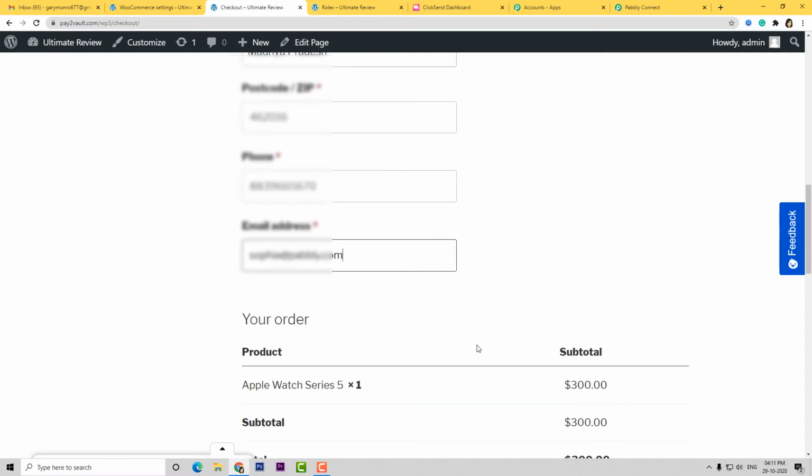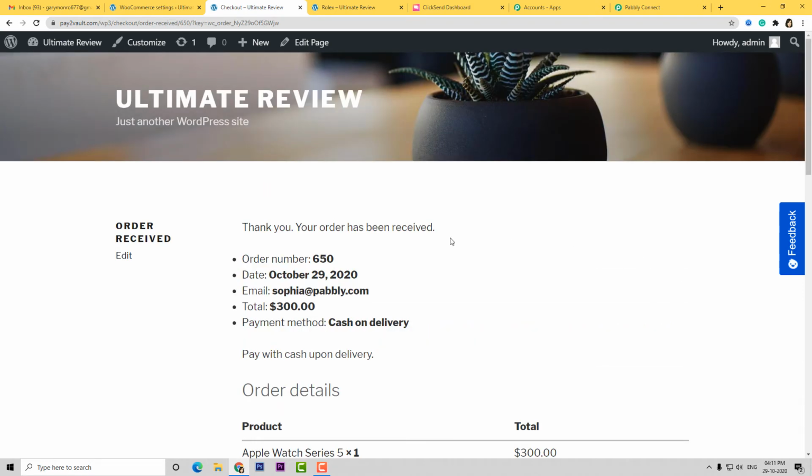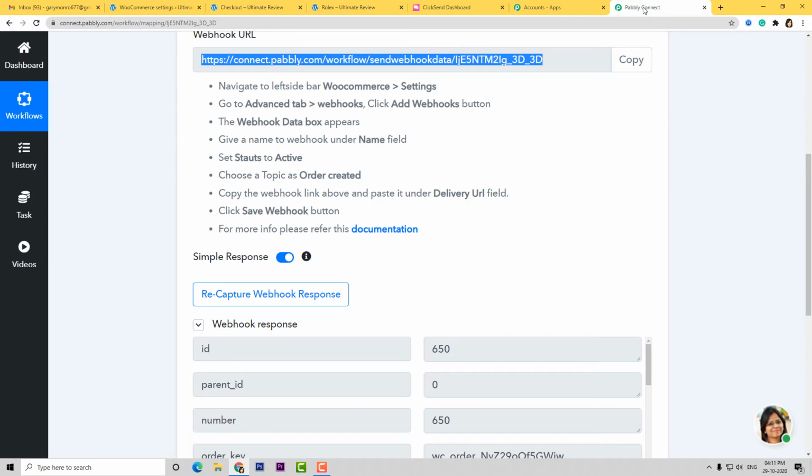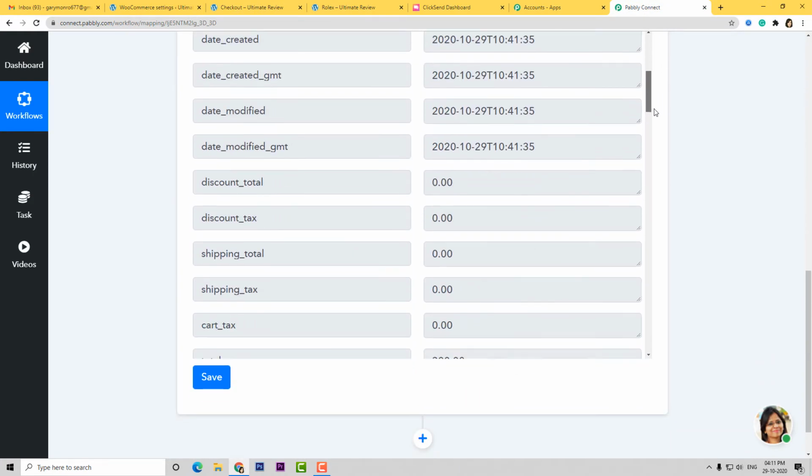Okay, so now place order. So you can see we have successfully placed our order, and now let's go to Pabbly Connect and see if it has captured the data or not. So I'll go to Pabbly Connect. Okay, so you can see it has already processed our data.